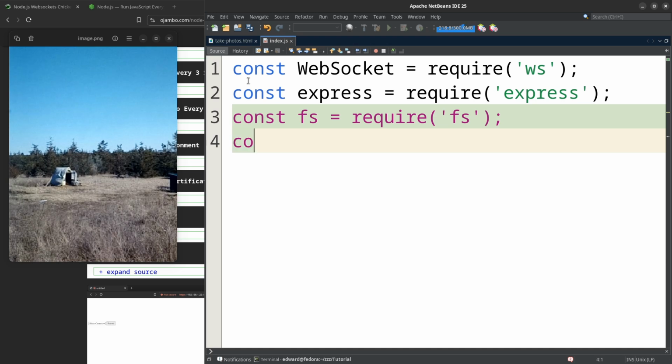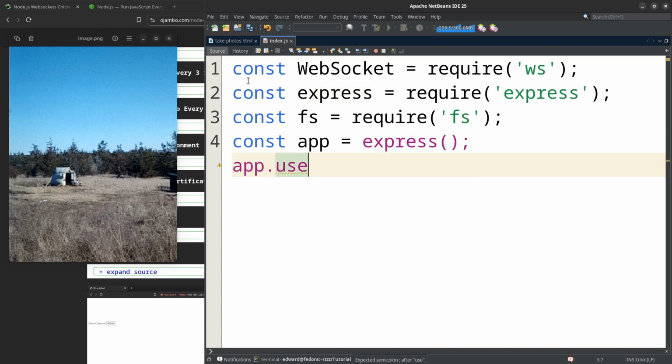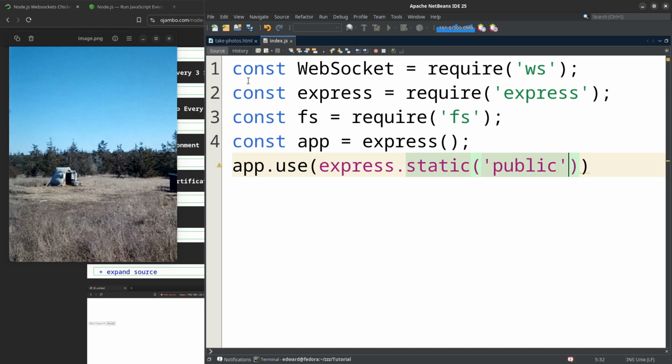Then we're going to call it app, and it's going to be express. Then app.use express.static. So we wanted to use the public folder. That will be our web root.